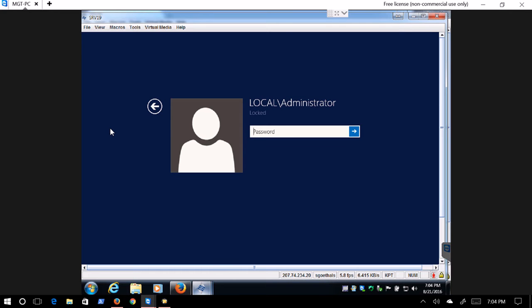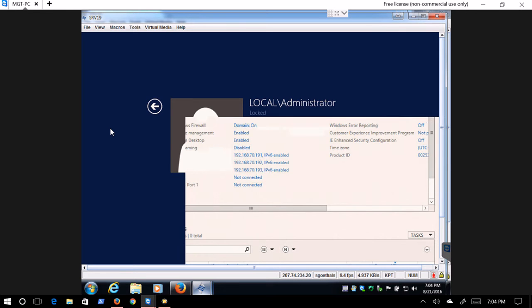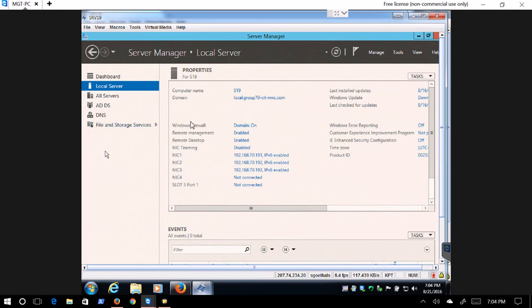I'm going to log in with my codes. And by the way, I'm logging on as a user in the domain, so I'm logging on as the domain admin. So we'll log on to this guy. This is my AD machine. This is Server 19. It's part of a domain called local.group70.cit.nmc.com. It's got multiple network cards in it. And this is one of my machines that's hosting my Active Directory.